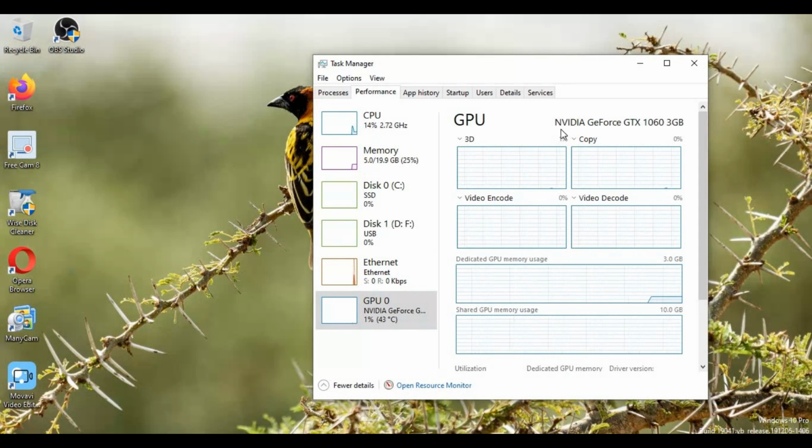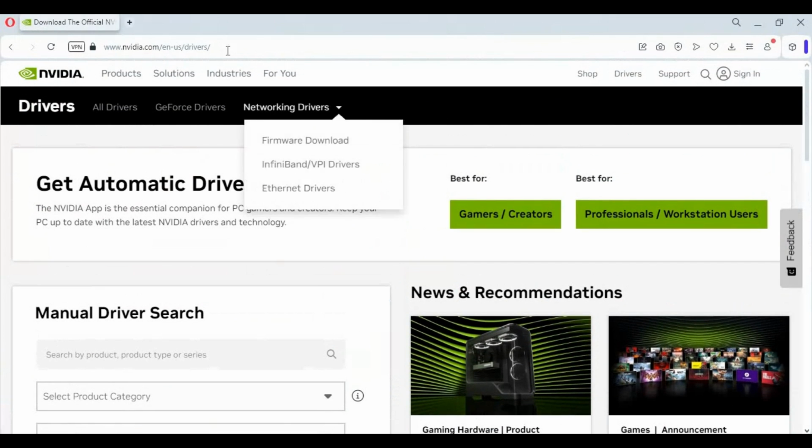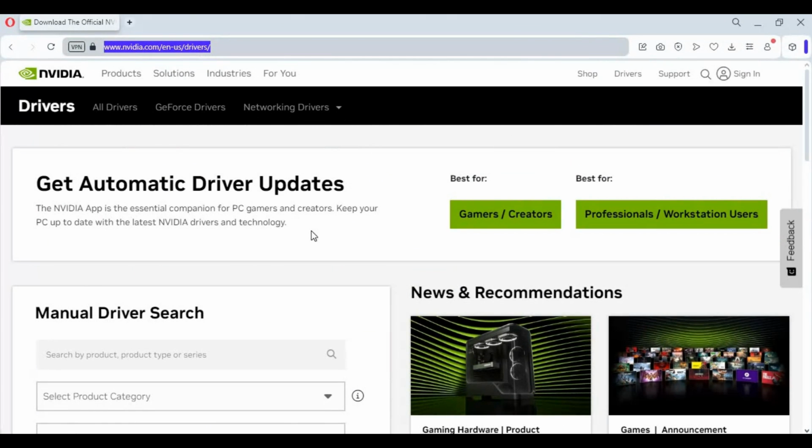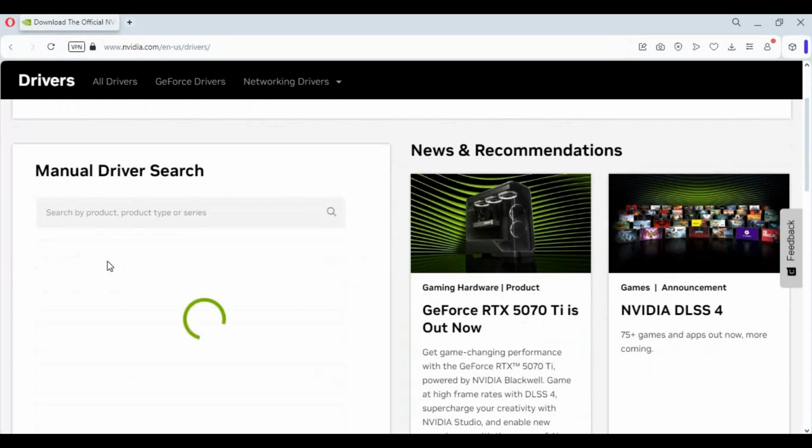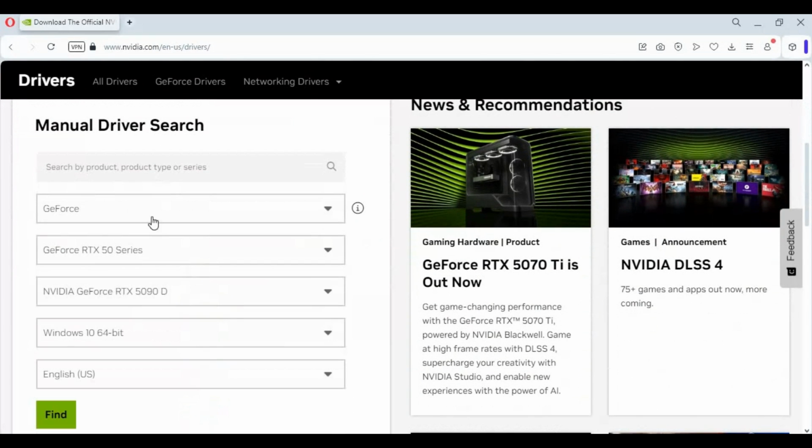To install official drivers, click on the link in my description. On this main page you need to fill in what exactly your graphic card is and every detail correctly. If you choose any single detail wrong, you will have issues with graphic drivers.